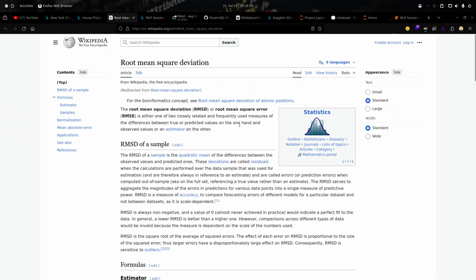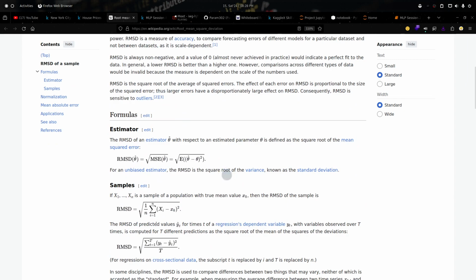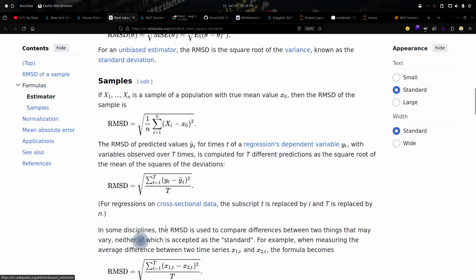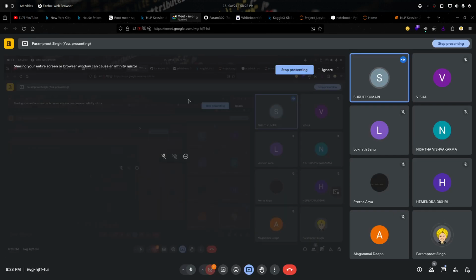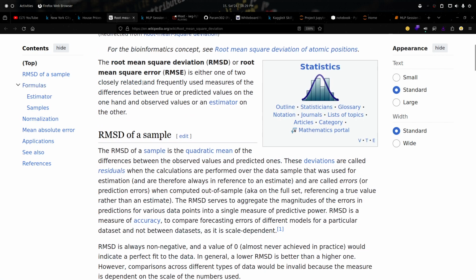So we studied mean squared error in MLT, right? Except here there is a root. It is the same thing: the difference between the actual and the predicted value, we square them and find the average by dividing by the number of samples, and then we get the mean square error. And we just take the root of the mean square error, and that is the root mean square error.